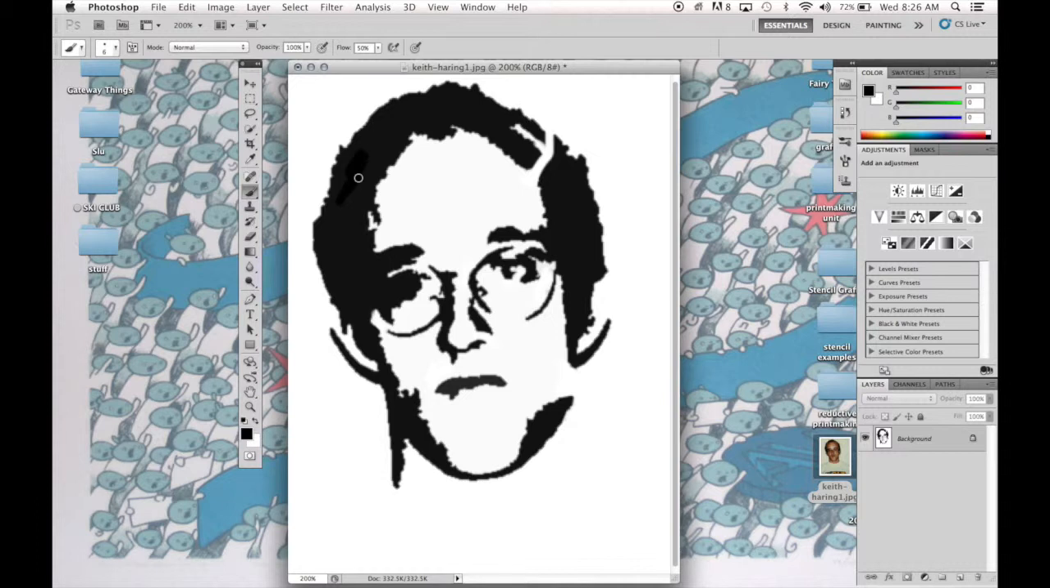And here we have a stencil that, when I project this up onto the board, I'm going to be able to trace and then cut out these black parts in order to create my image.